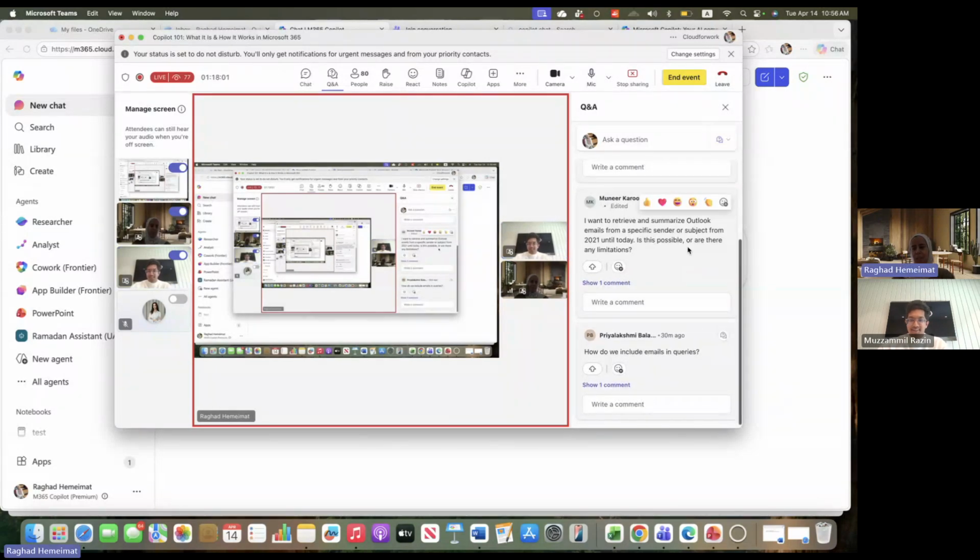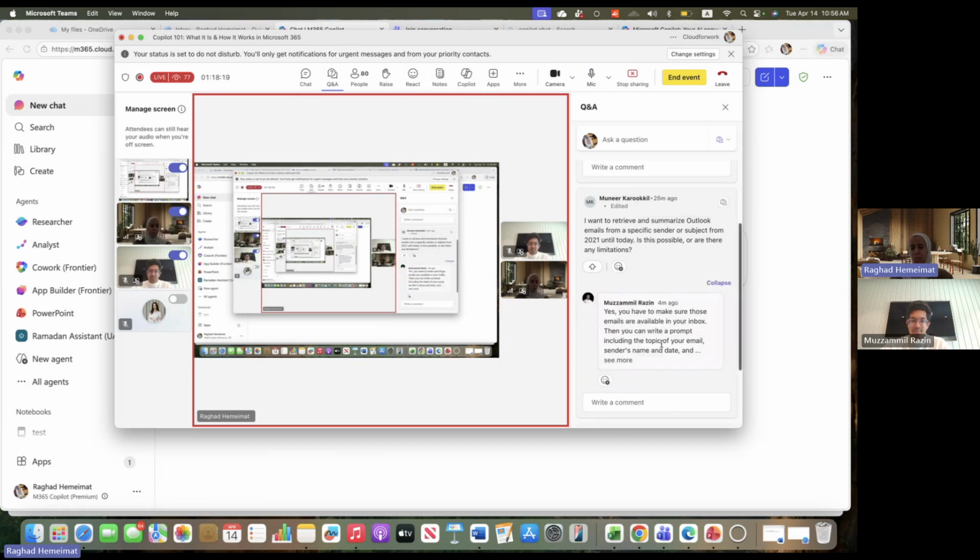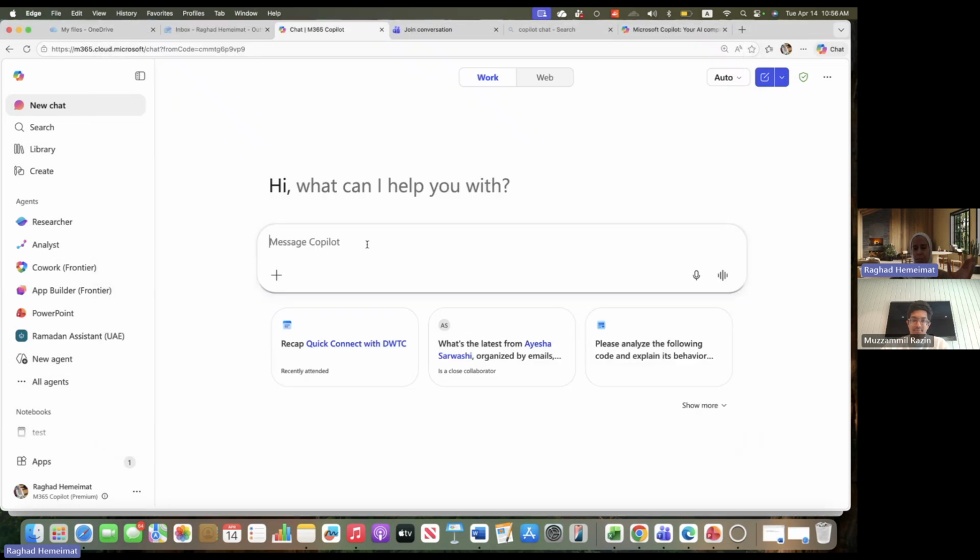And I think you answered the other one, which is from a specific sender. Definitely, I can tell my Outlook or my environment to help me surface the emails I received from Muzammil or from X project. But we need to tailor our prompt. Actually, let me show you a quick example here. So definitely, what Muzammil showed is exactly the right answer.